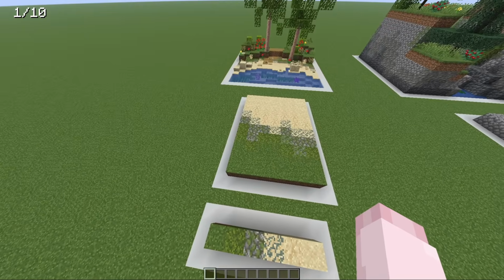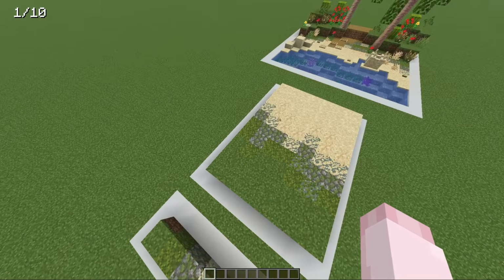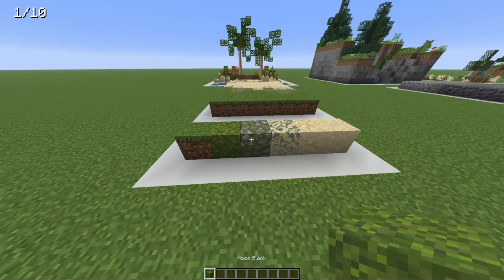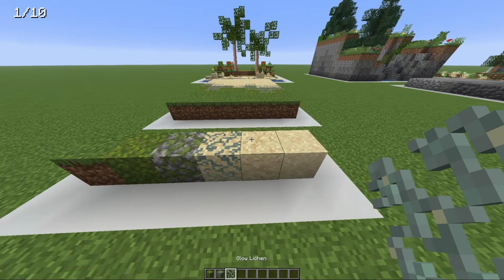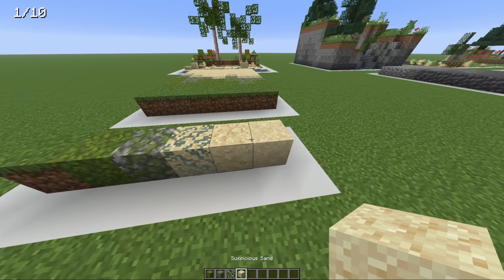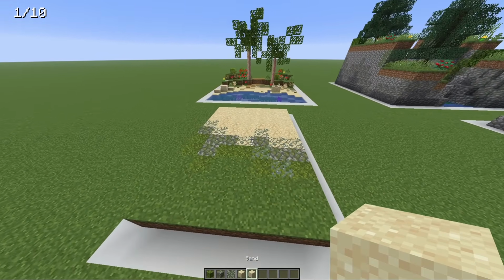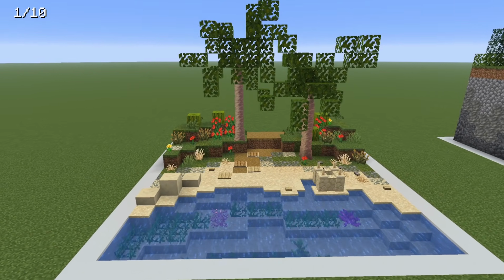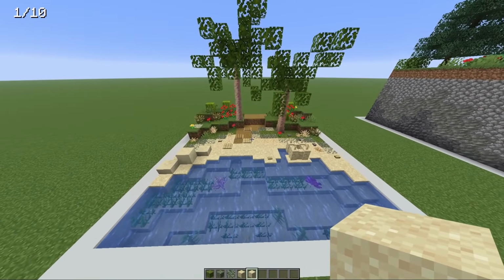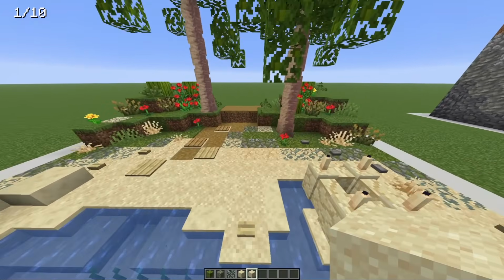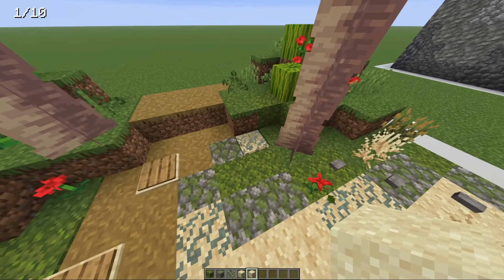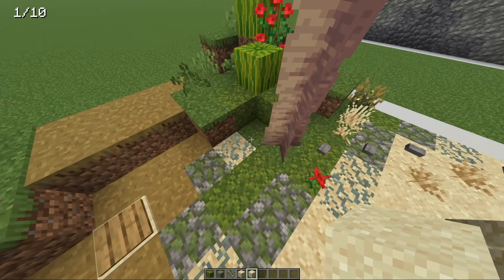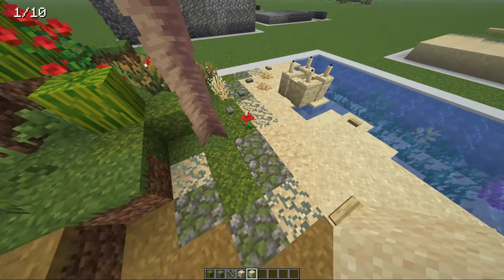First up, we have this gradient that goes from grass to sand, and in between it uses mossy cobblestone, glow lichen on top of some suspicious sand, and then normal sand. I also made examples to all the different gradients to show how I would implement them in a build, and here obviously it's a beach, and as you can see here, I have also mixed in some patches of sand with some glow lichen on top to make it look like sand that's blown off the sandy part.